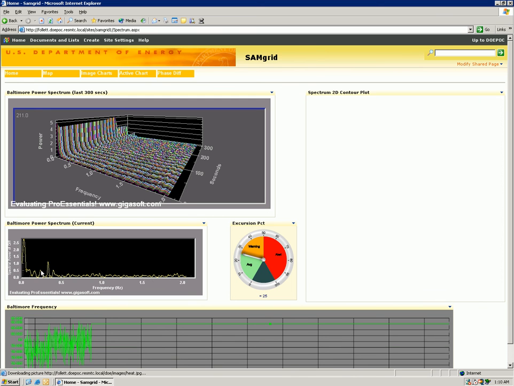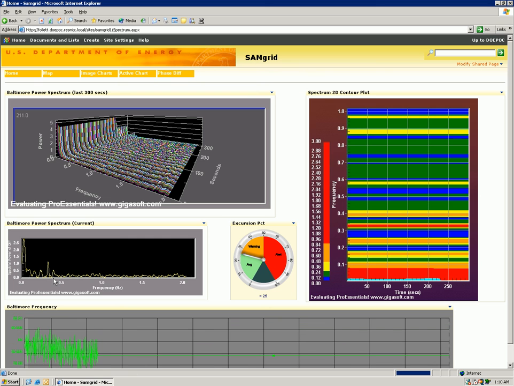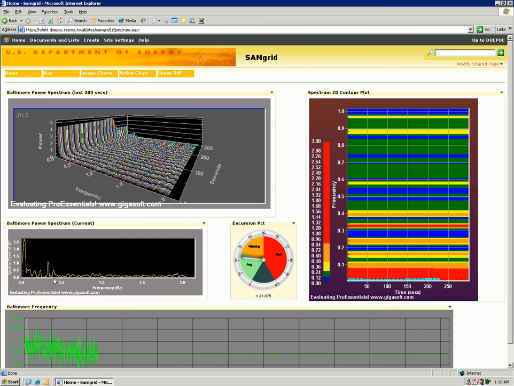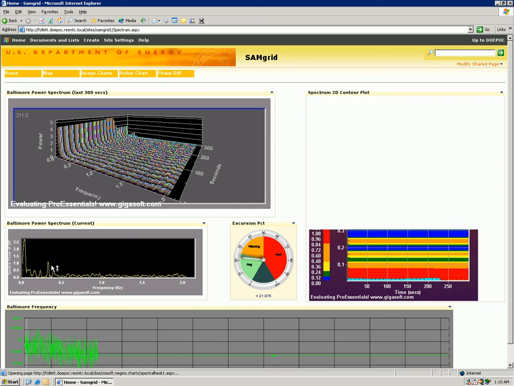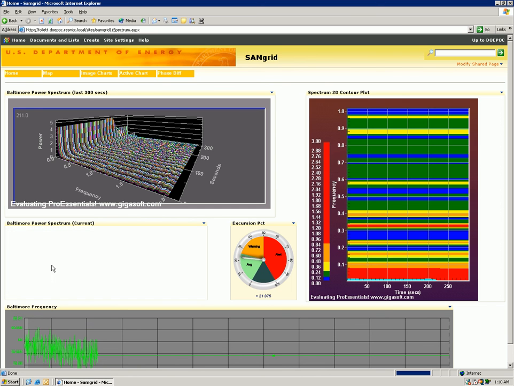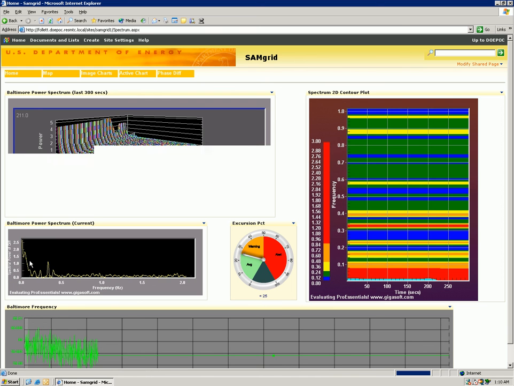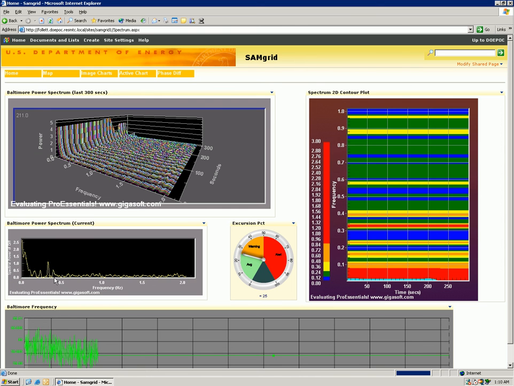Typically we don't see the peaks lasting that long. They may show up for a few seconds and then dissipate. The longer this peak stays, or if it grows in amplitude, this is an indication of instability. So we're seeing this spectral analysis done 20 times a second. It's updating approximately every 4 seconds on this screen.